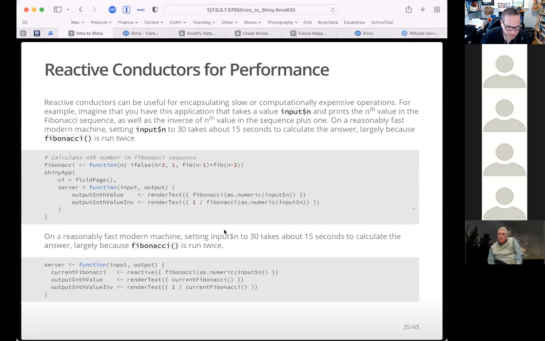If I set input n to 30, it takes about 15 seconds to calculate because Fibonacci is run twice. If I separate it out into its own reactive, I'm going to reduce that time to a fraction, at least half as long. That's the other reason you'd want to use this: you save the output and don't have to re-execute as different render functions use that output.